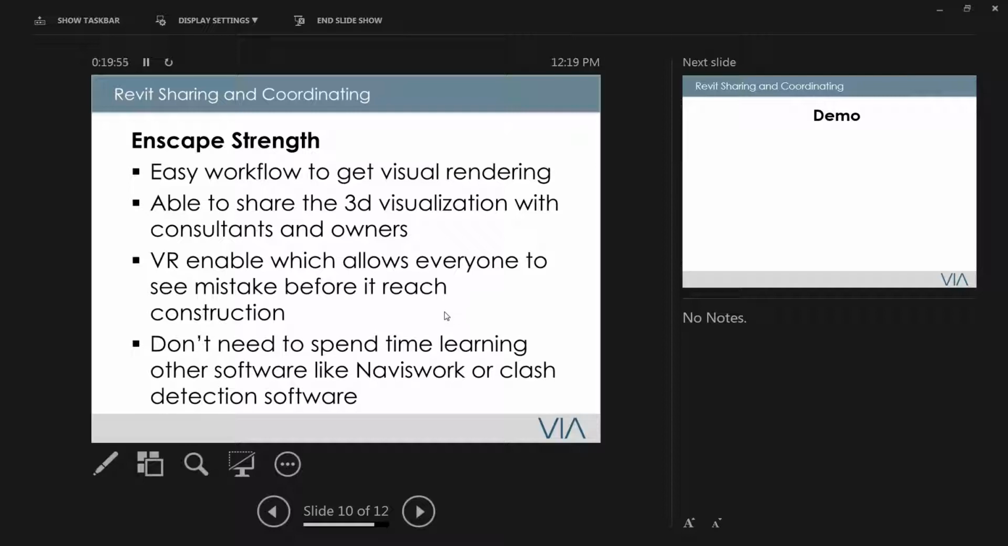One thing I like about this is that you're able to share 3D, so you can export the rendered model and export it out as an exe file so that you can share it with your consultants and owners, and they're able to go in there, check out what the model is, look at it and see what went wrong.